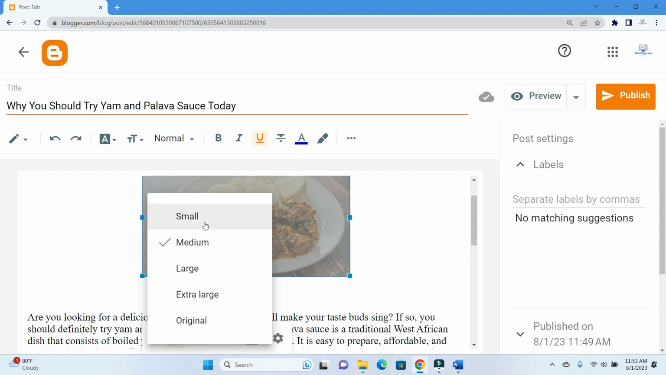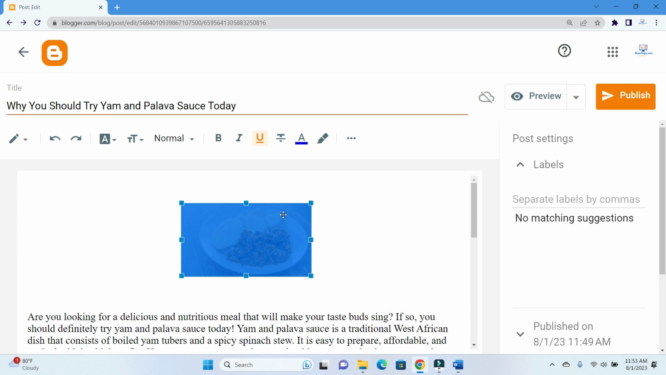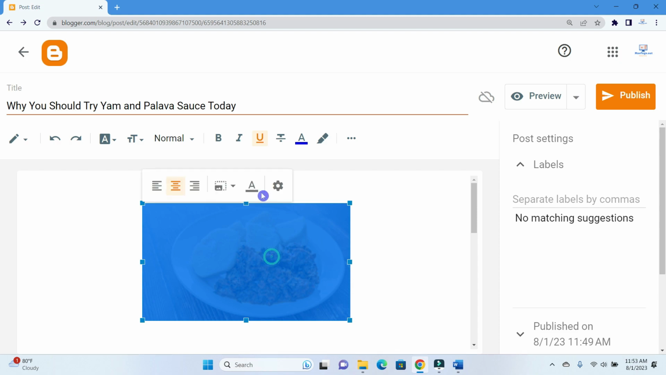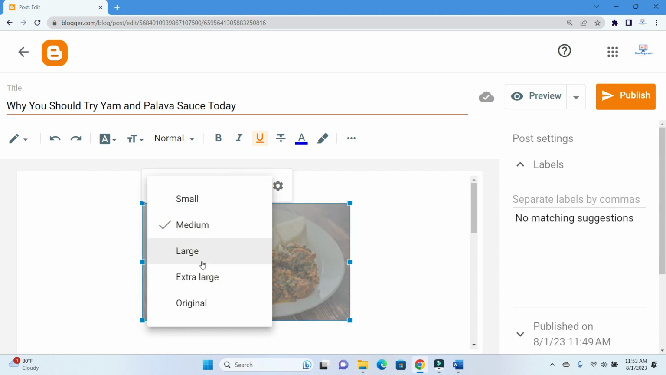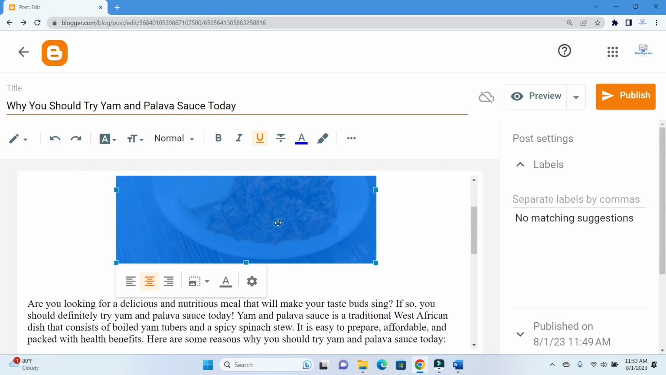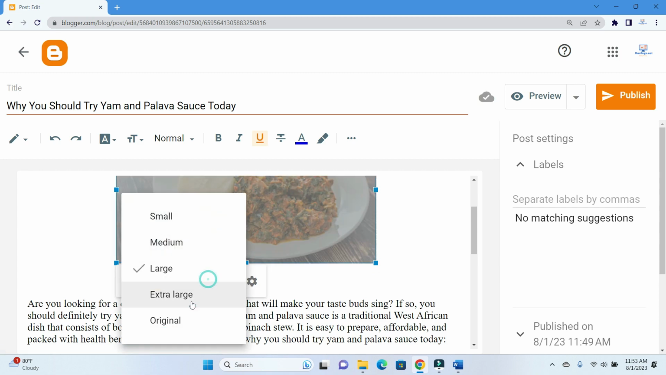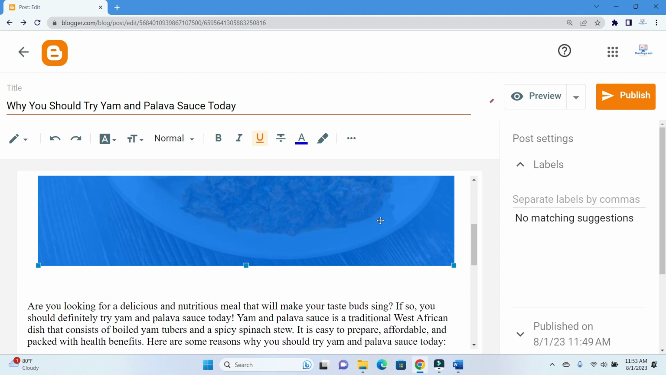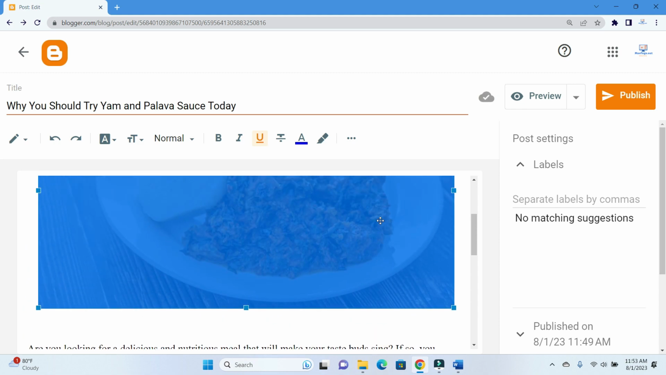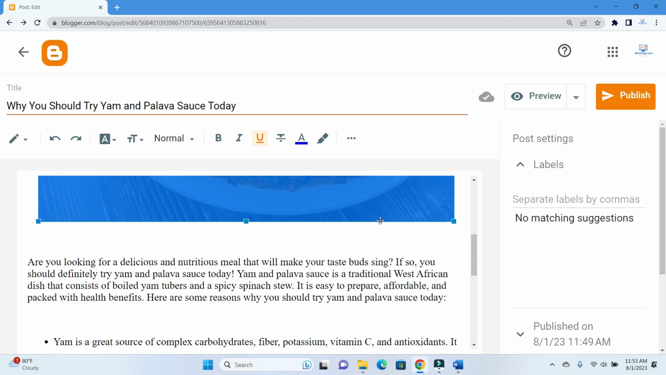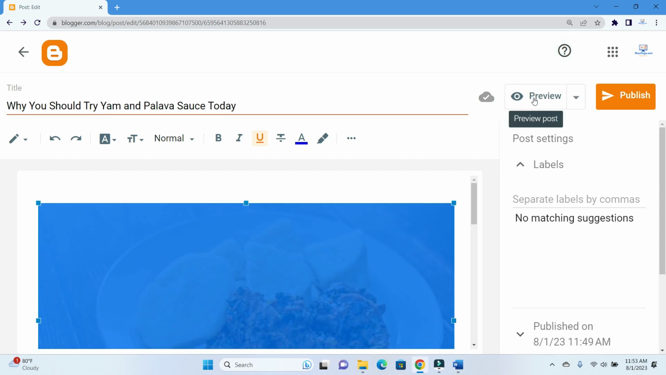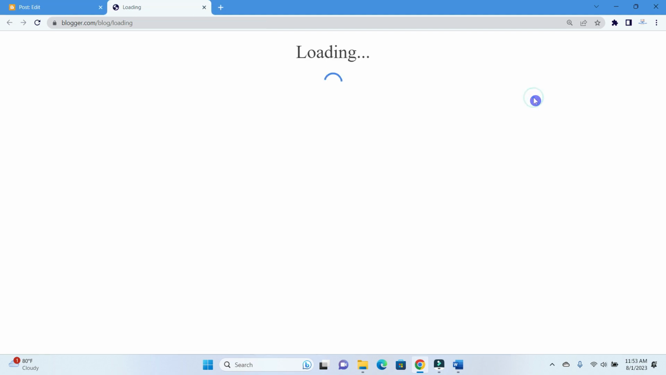I can use the small, and you see it became very small, or I can do medium, or I can do a large size, or I can even do extra large. It all depends on how you want your picture to appear with the position of your text. Okay, so as you have it like that, you can always go to preview to visualize your work.